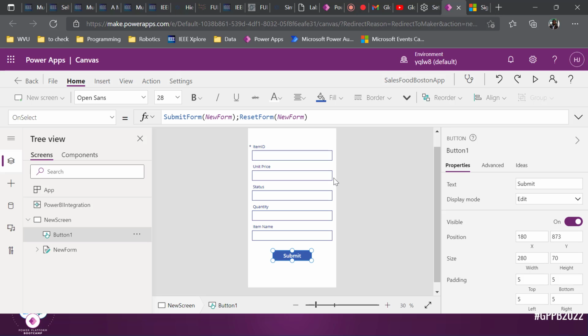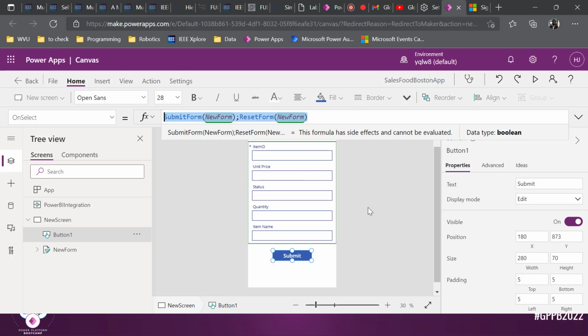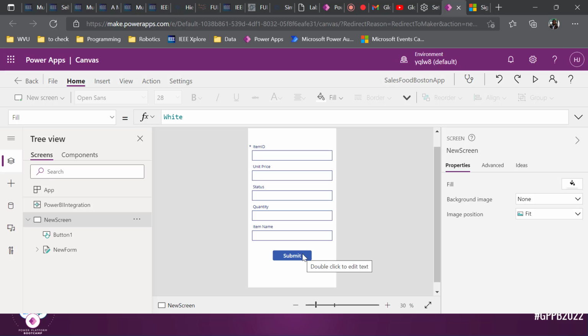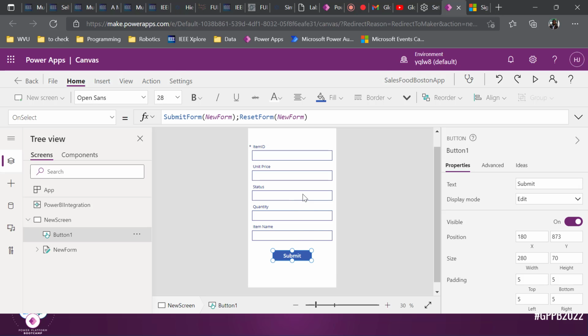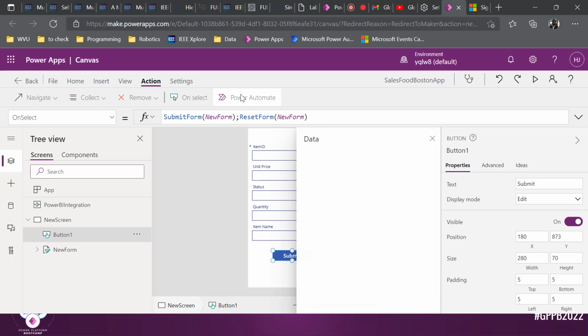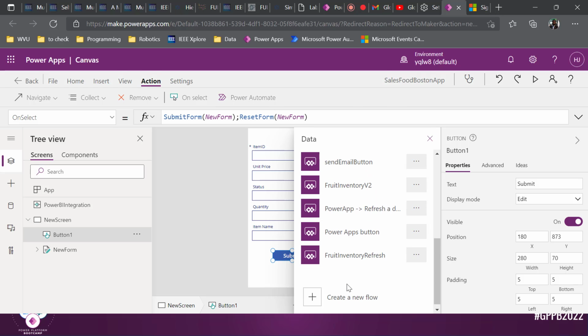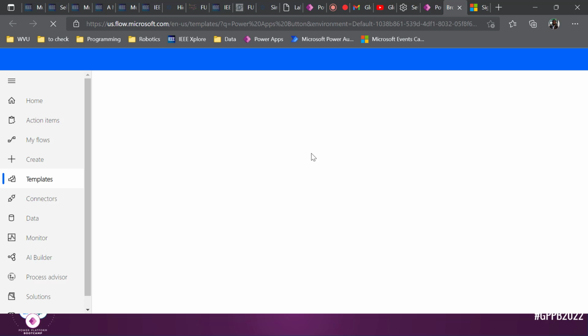Now we want to include what will allow us to have a scheduled refresh, which is going to help us refresh our report automatically when this button is clicked. So when this button is clicked, you want it to happen automatically. We need Power Automate for that. We come to action, come to Power Automate. I have some flows already. I need to create a new flow, and I just want to quickly show us how to do that.